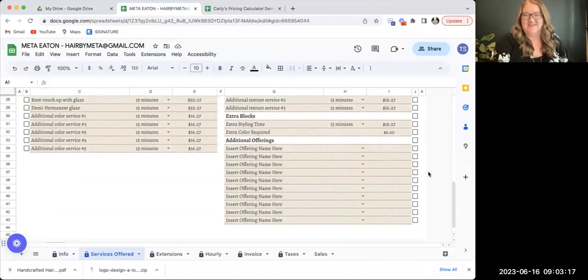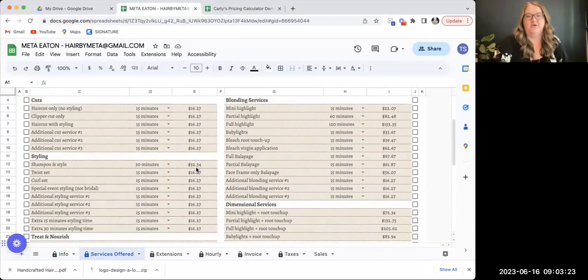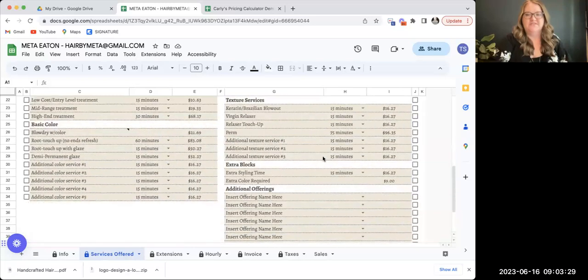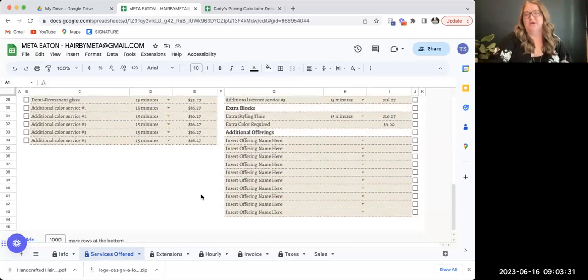Okay, additional offerings right here. So this is going to be a great place to put additional things that are not included in this a la carte menu. So if you offer something besides haircuts, besides styling, regular color services, this would be a place to put it here. So this could perhaps be bridal work. This could be services that you offer as an esthetician or a nail artist, which we'll touch on a little bit if you have a different business besides just hair.